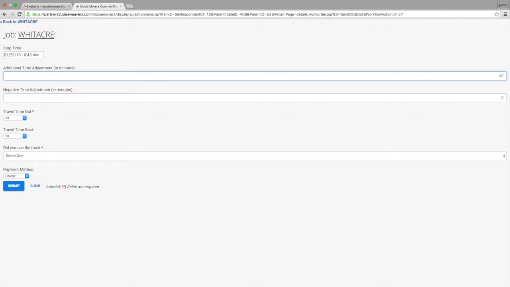Now here's where you're going to have the opportunity, if necessary, to adjust anything. So if you need to add time, you can do that. You see in this one I've added 30 minutes to the clock. I don't know why that would be necessary, but I wanted to have some kind of a manual function where you can adjust in case something's not working.